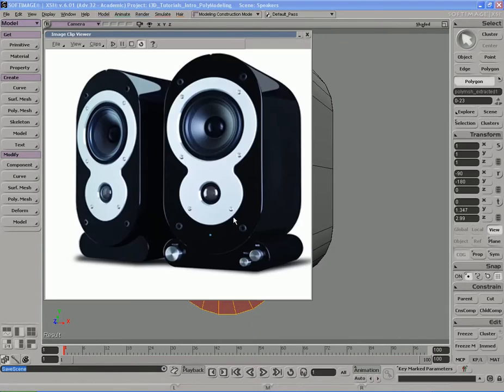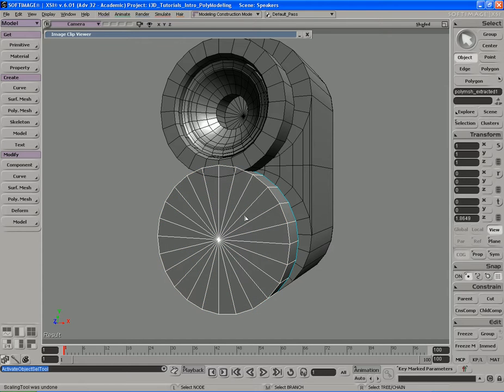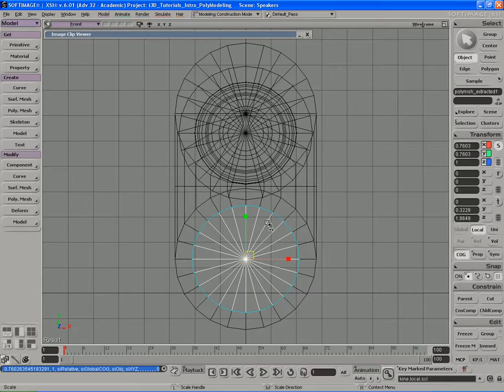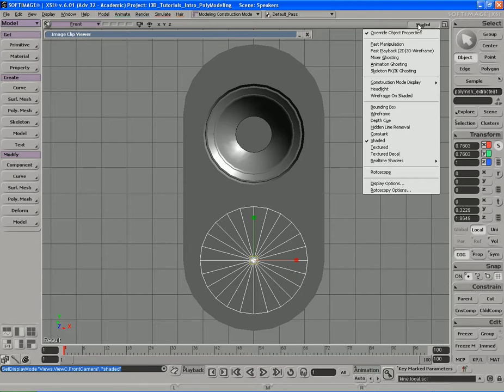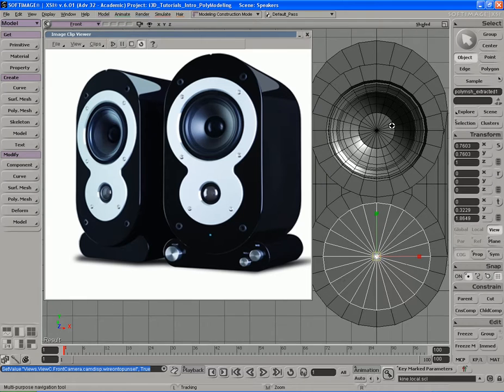Now, obviously, the bottom part has to be a lot smaller. So let's go ahead and scale this down. Select the entire object first. Sorry about that. And let's go into a front view here. Let's draw a wireframe on shaded so we can see this better. Bring up our reference image.